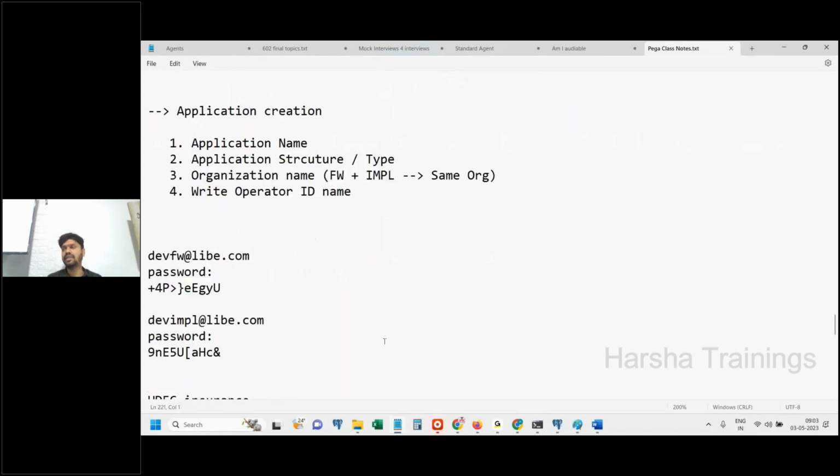And after that, we discussed operator ID. What is operator ID? The login ID we use to log into PRPC to access its applications is called the operator ID. And later we discussed the OOTB term. OOTB means out of the box, which means built-in components and built-in rules available in Pega are called OOTB rules. And that is day 1.